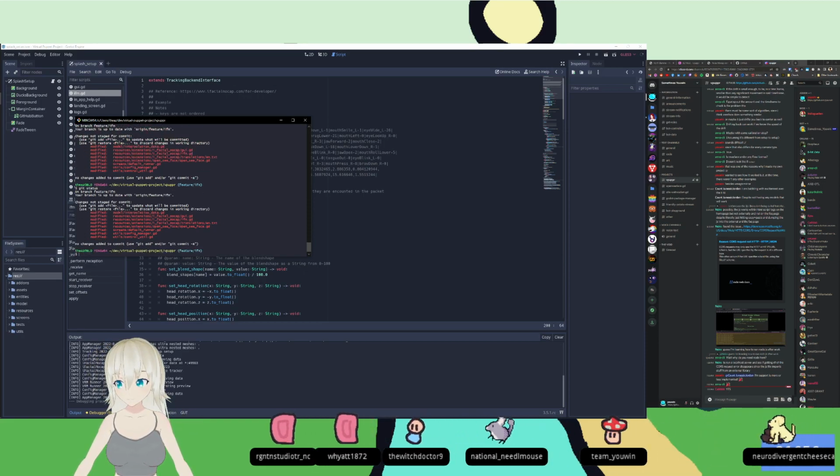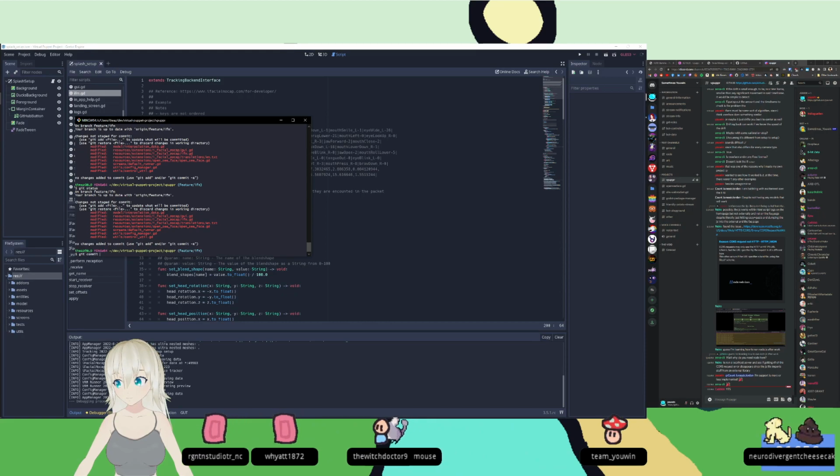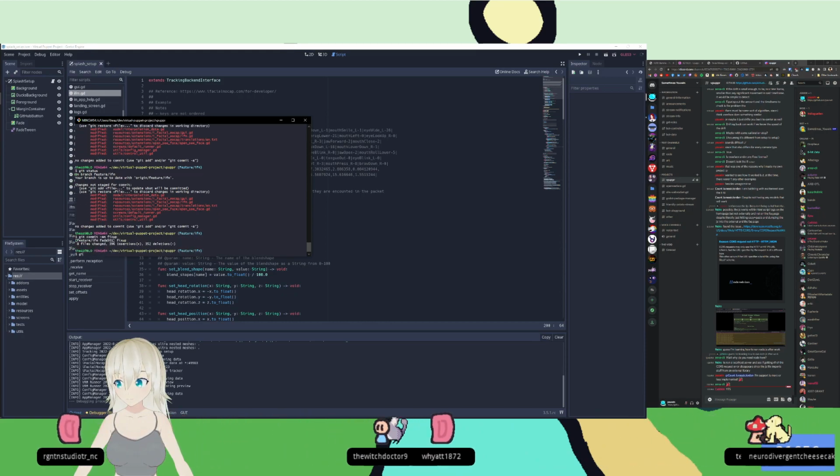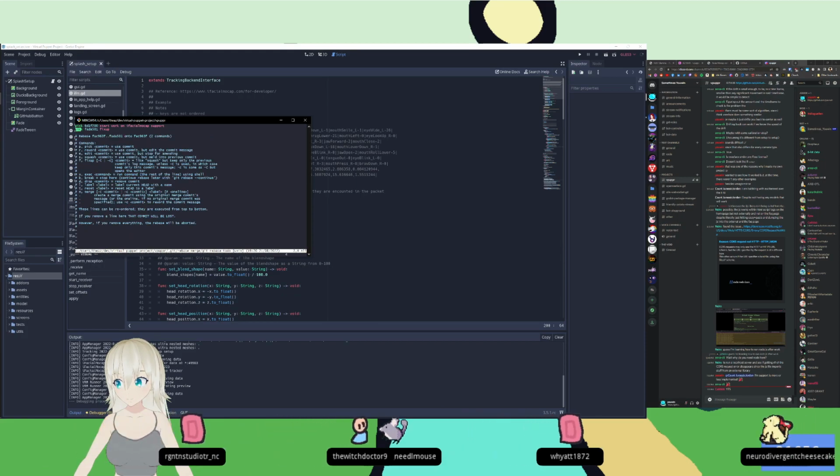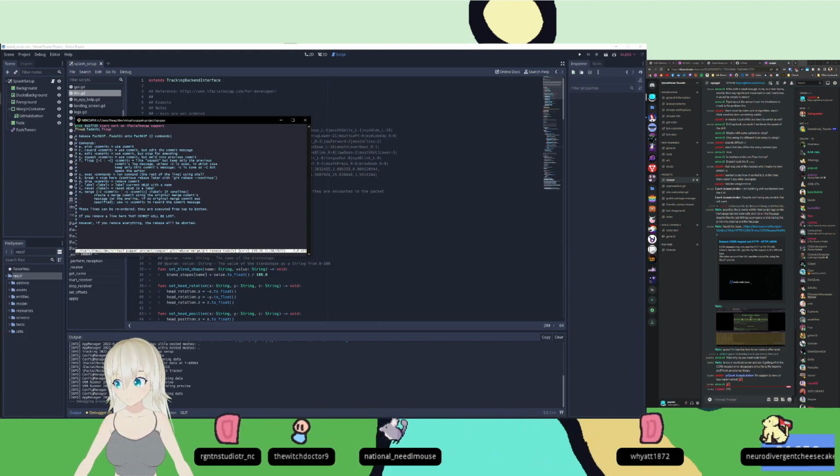Anyways, let's send it. Git commit am fix up, git rebase interactive HEAD to the last commit. We'll fix it up. Did it in the wrong order.